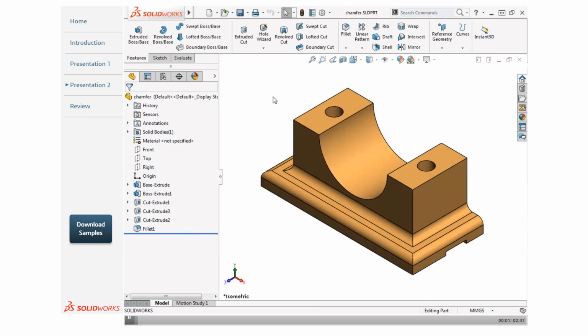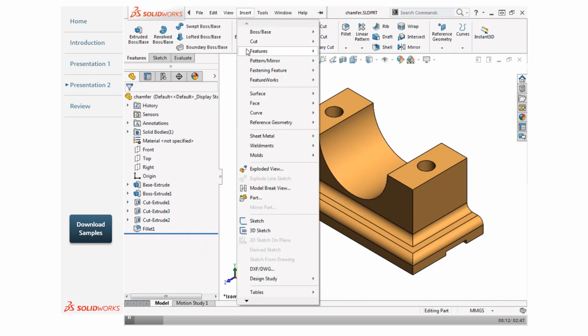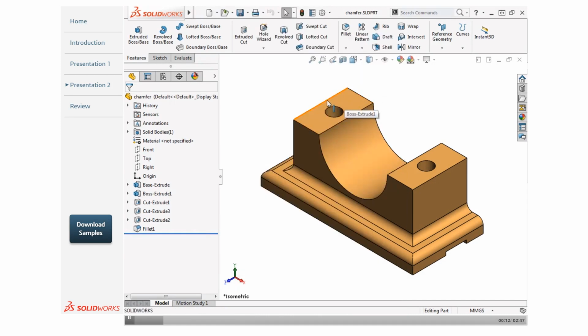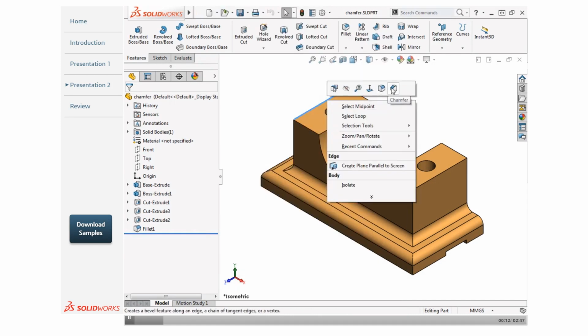Here, I have a saddle bracket that I would like to add a couple chamfers to, along the outer edges of the top faces. The chamfer tool can be accessed from 3 places in SOLIDWORKS. It can be found on the Features tab of the Command Manager, under the Fillet drop-down menu. It can be found under the Insert menu under Features. Or you can click a face or an edge, and click Chamfer from the toolbar.